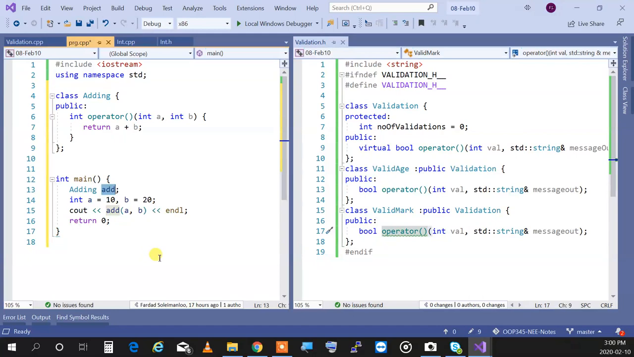You don't follow what I'm saying? Yeah, that's the beauty of it. But it's not, it's an object. Look at add. Does it look like a function to you?